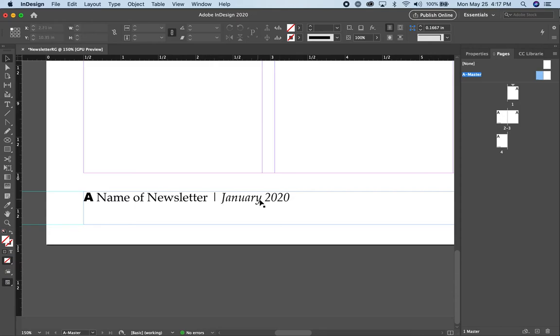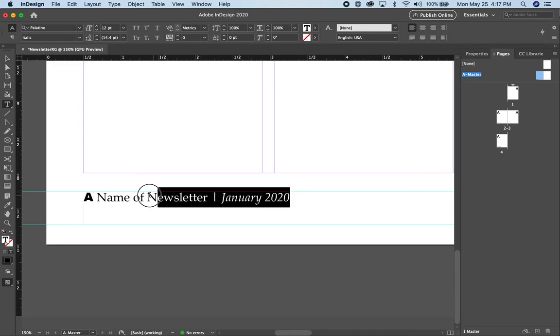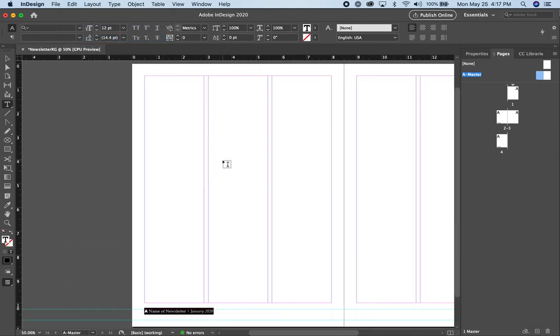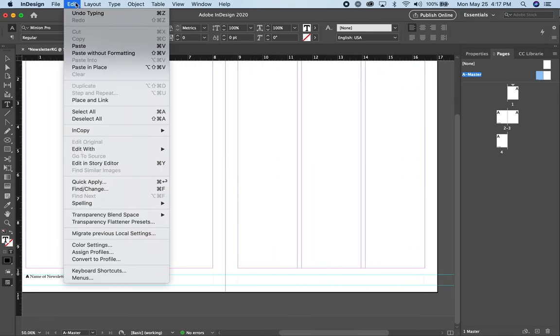So I'd like for this page number to be the exact same on my left-hand page, but everything should be the opposite. In other words, this A, which is going to be the page number, should be on the right side. And then beside it should be the name of the newsletter and then the date. So I'm going to select all of this and copy it. Edit, Copy. And then as I move over to the other page and paste it, Edit, Paste.